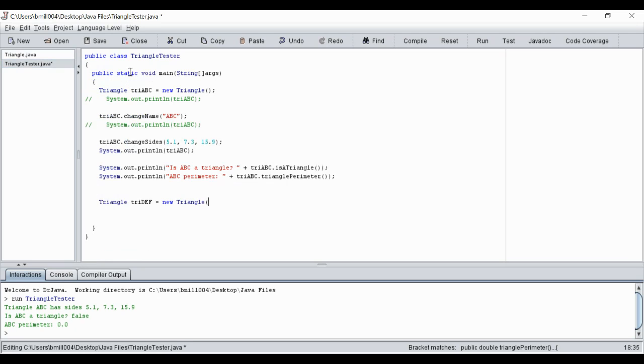So the name is going to be DEF. Side 1 is 2.7. Side 2 is 6.8. And our last side, and you'll notice I am doing the last side as the largest side. Okay. So first of all, let's print. And we'll see that toString method at work.